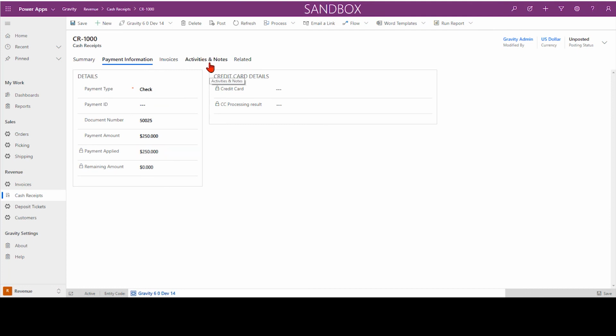And again, activities and notes. So I can easily have a note on here or a task. Maybe I didn't know where this went and I put it on account, and I want to leave myself a task to on Monday go out there and determine where we should apply this cash receipt to. And I would see that in a task list.